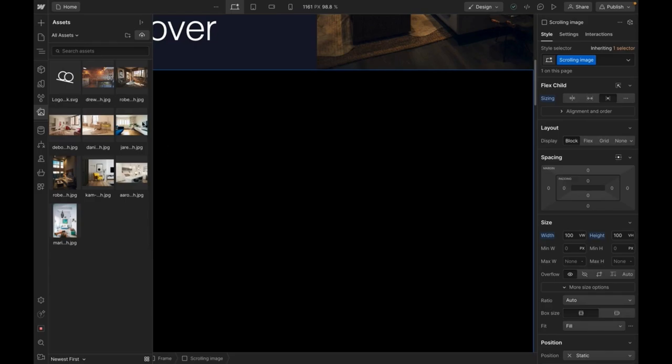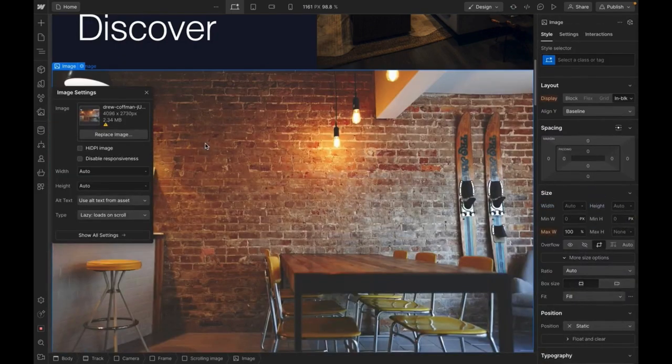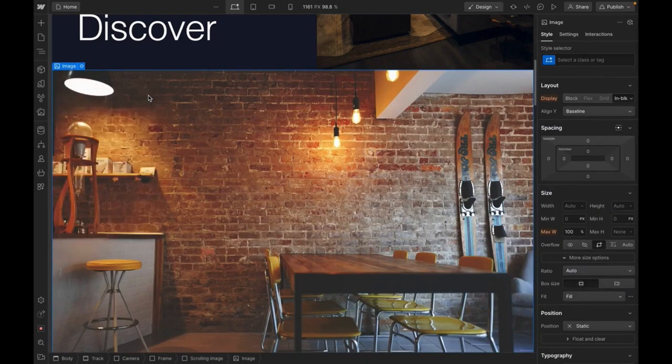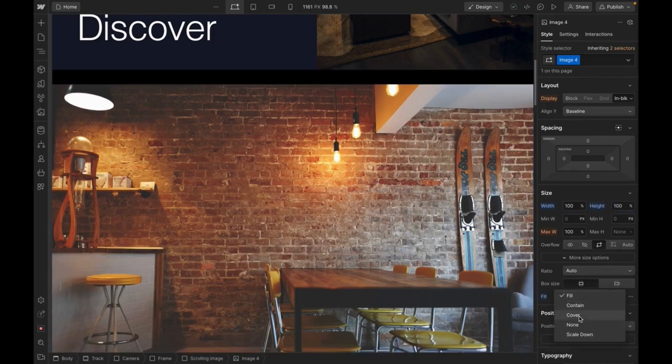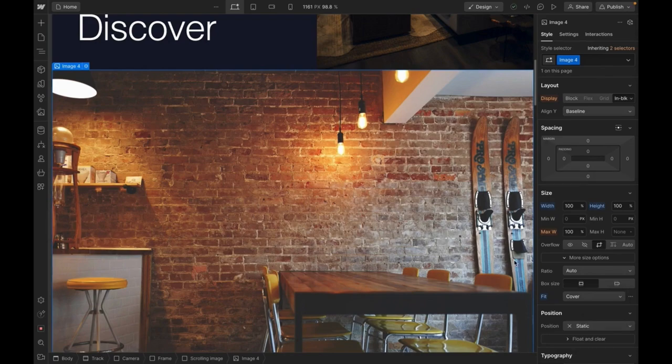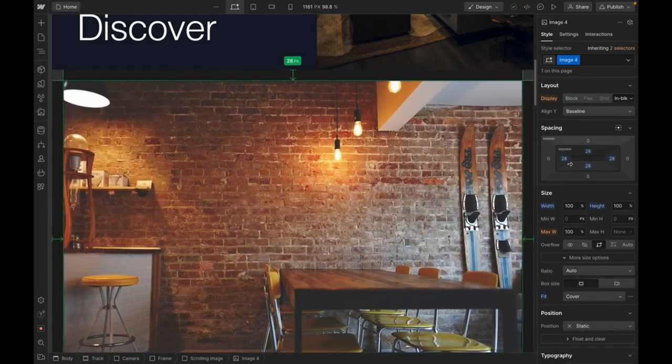Okay, but right now what I'm going to do is drag in one of my images and then drop it inside of the frame container. I'm going to cancel this and then set the width and height to 100%. Next, I'm going to come right here where we have fit and set the position to cover. Now, the next thing I want to do is add some padding around it. So I'm going to hold down Shift on my keyboard and then drag to add a 32 pixel padding, like so.